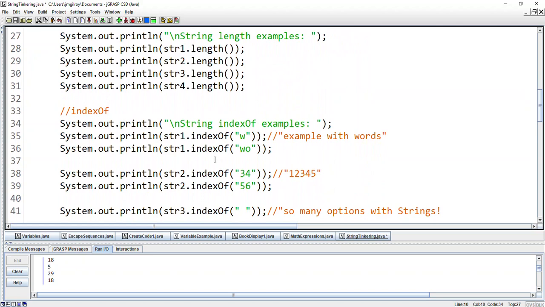All right, and then let's look at index of. So remember, this one is searching for the position where whatever the parameter value is first occurs. So in example with words, it's looking for the first occurrence of a W, which it finds right here. And so that's going to be at index 8, 0, 1, 2, 3, 4, 5, 6, 7, 8. If I'm looking for whoa, that's going to happen down here. And so again, it's looking for where this starts. So that's 0, 1, 2, 3, 4, 5, 6, 7, 8, 9, 10, 11, 12, 13. So it's going to return a 13 and print out.